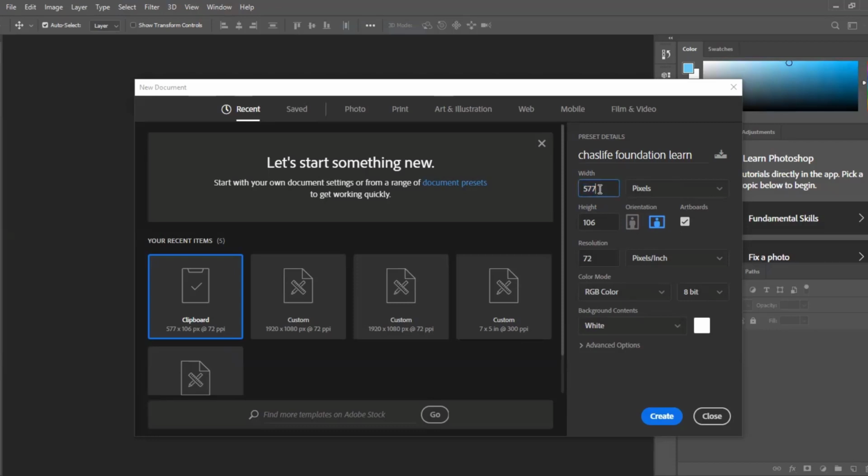So width 577, then height 106. Okay, so let me just make it a square. Always let it be in pixels or inches. Then there you can set the color of the background that you want. Okay, white or something. So let me create.